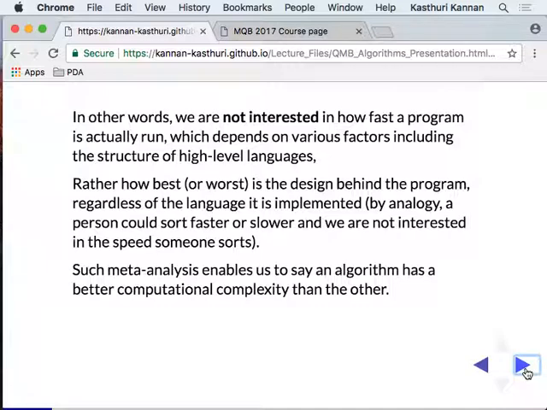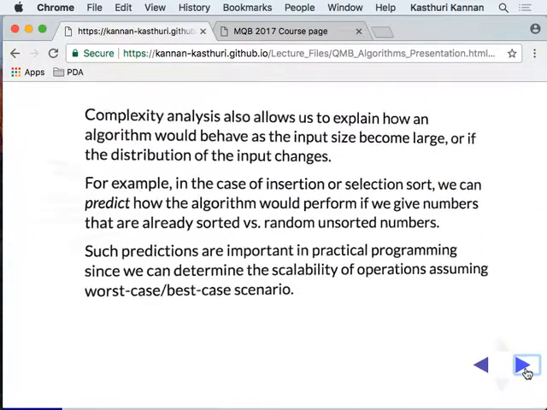There is a whole theory of programming languages. So we are not interested in how fast it's actually running, but in how good the design of the program is, regardless of how it is implemented. For instance, a person could run a sort faster or slower, but we are not interested in that. What we are interested in is the fundamental way that one sorts, and how efficient or inefficient it is. Such a meta-analysis enables us to say that one algorithm is better than another. So that's the basic idea of analysis of algorithms.